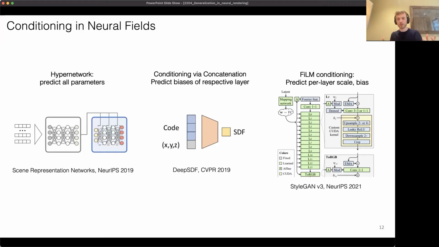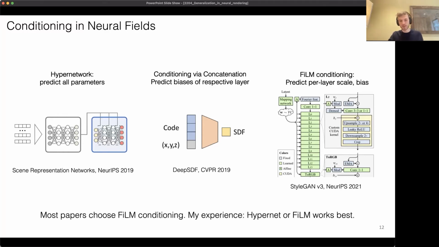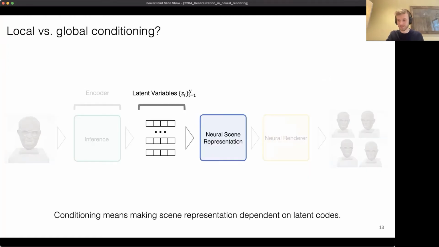And more generally, you can always show that it breaks down to predicting some of the parameters of the weight matrices and biases of the underlying neural network. Most papers these days actually choose FiLM conditioning for conditioning. My experience is that a hypernetwork or a FiLM network indeed works best, but your mileage may vary.